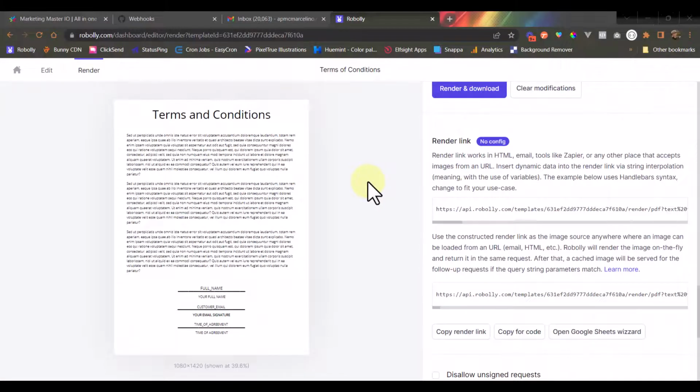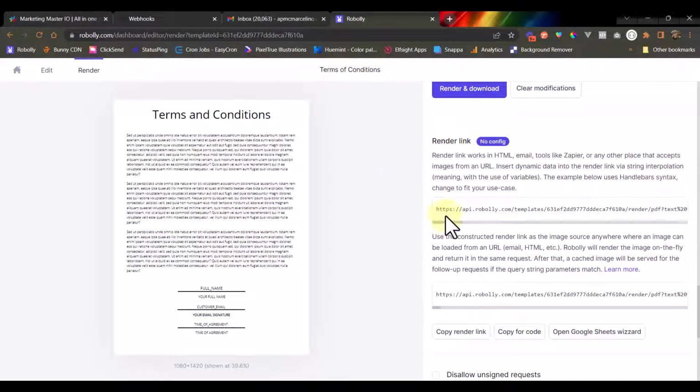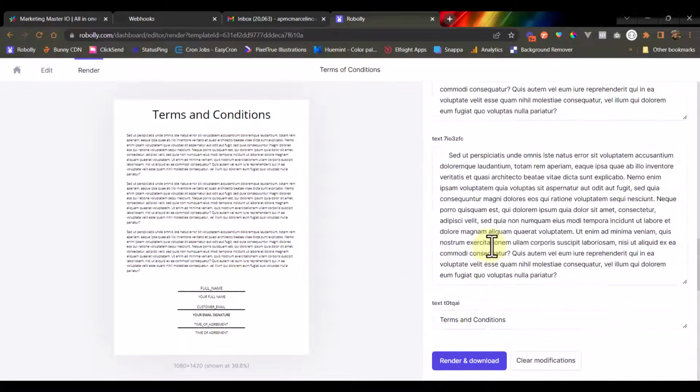Now for the terms and conditions, I have already prepared a Robolly dynamic image here. And this is our render link. The way it works is we are just going to replace the variables here, and the terms and conditions, full name, customer email, and the time of agreement would be automatically changed or updated. And that data, we are going to get that from our MMIO chatbot.